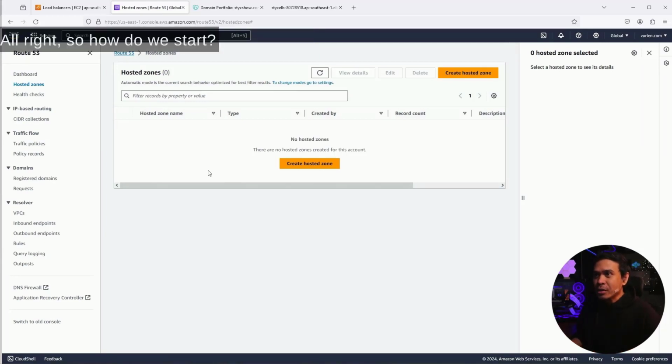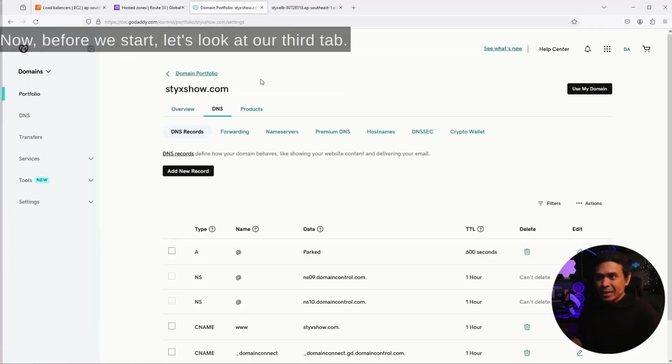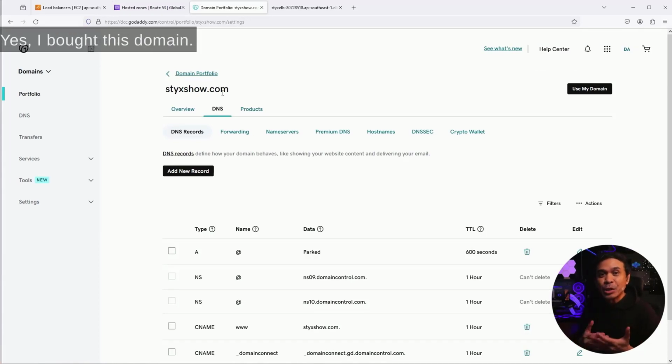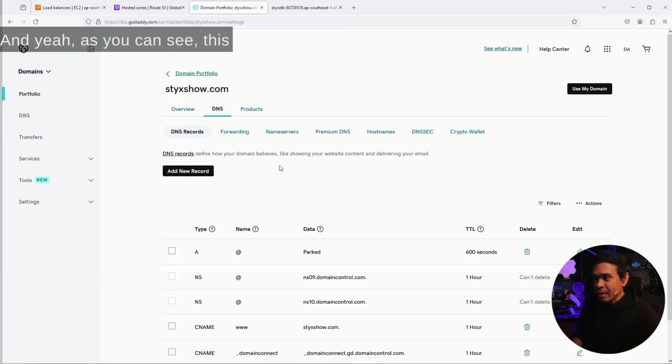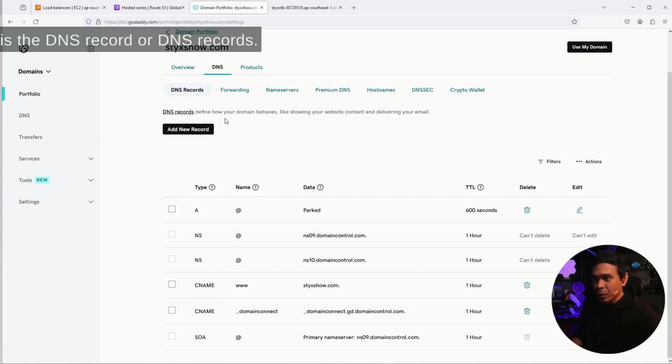Alright, so how do we start? Now, before we start, let's look at our third tab. This is the domain portfolio of styxshow.com. Yes, I bought this domain. This is mine. And this is what we're gonna use in our lab. And as you can see, this is the DNS record or DNS records. These are the default. We're gonna change this in a bit.